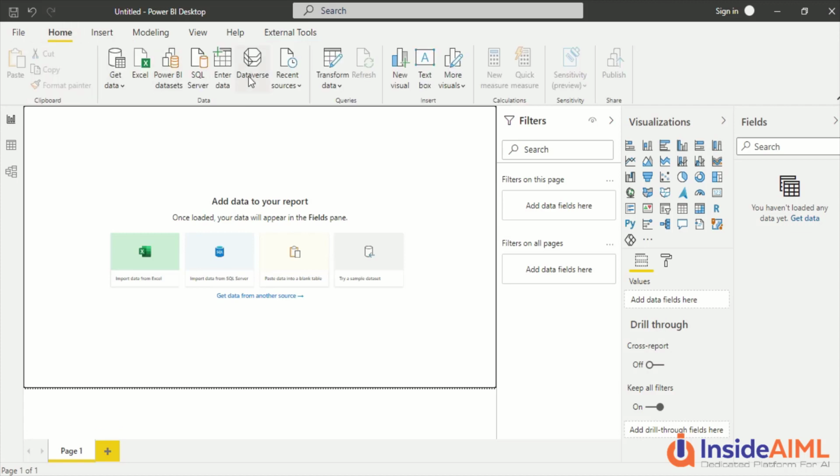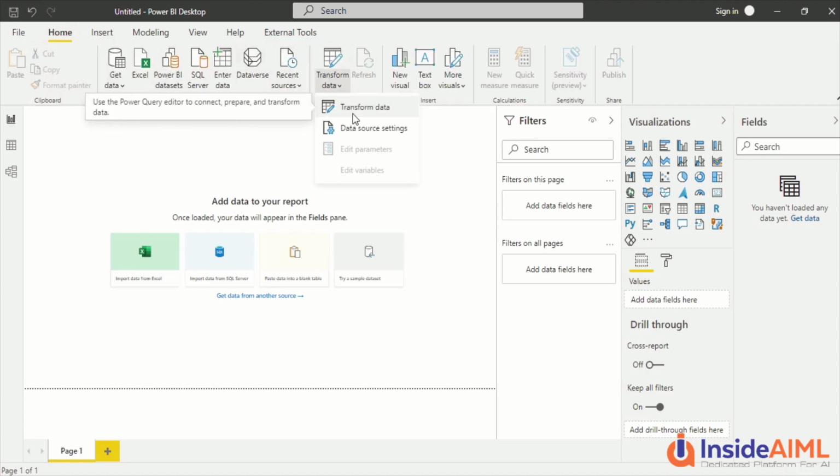So let's jump back onto the Home tab and go to Transform data, and in Transform data let's go ahead and explore again what options are there.